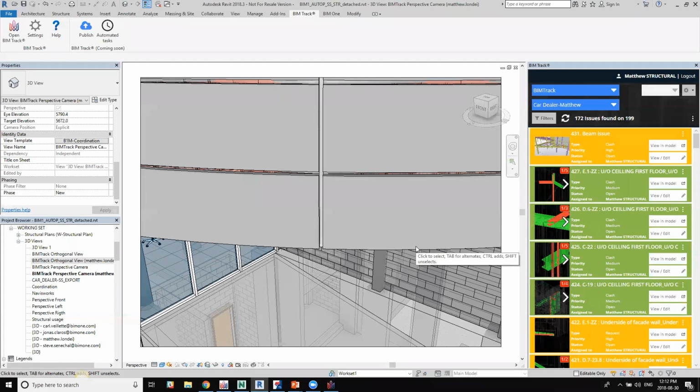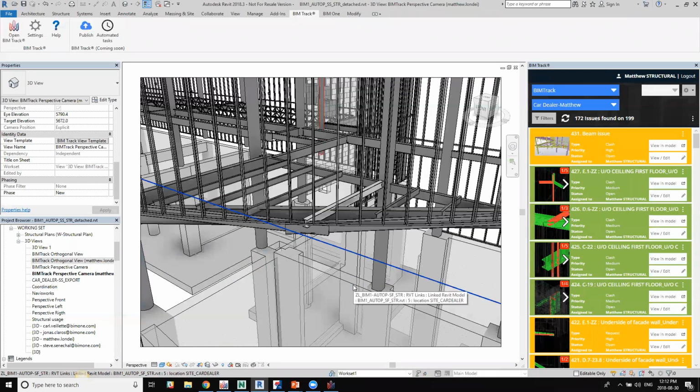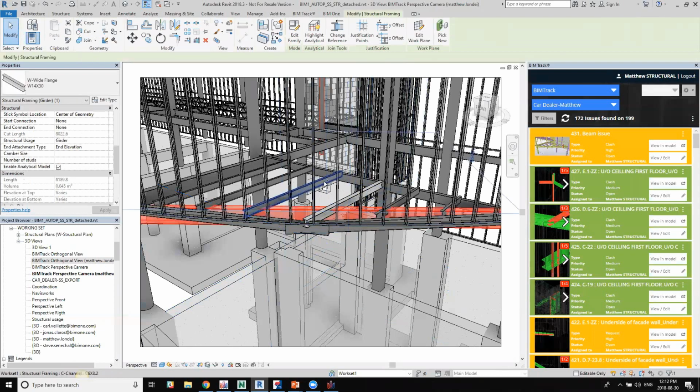There are times where I may have objects in my way, but obviously within Revit, we can quickly just apply a view template. So here we've got one set up for BIM Track, and it removes elements I'm not interested in seeing. It applies transparencies. And just like this, now I can see all of the beams in question.